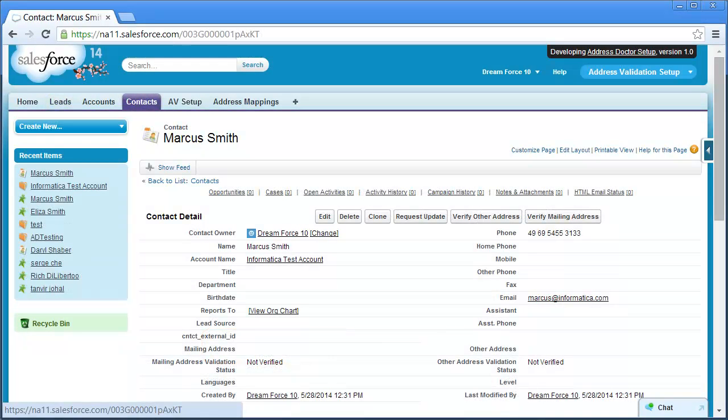This time, let's review a contact. Notice that there is a phone number for the contact, but no address data. While speaking with the contact, you ask for their address details. To save keystrokes and avoid spelling and other mistakes, click the Verify Address button to open the address validation window.